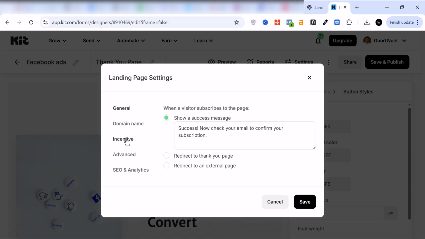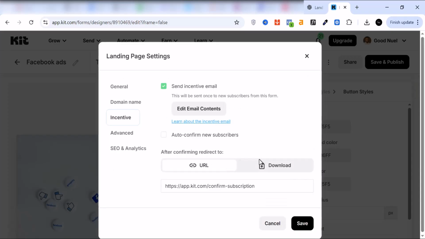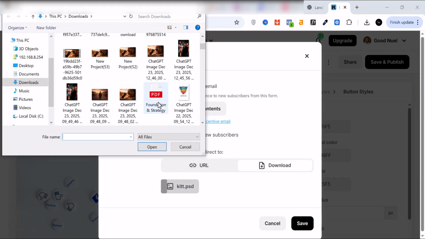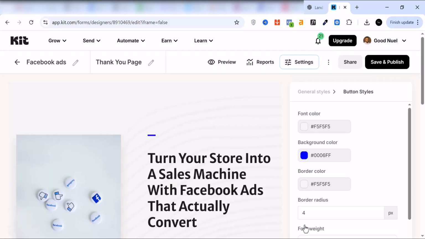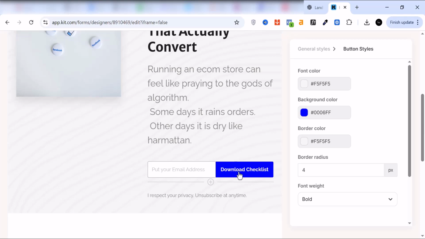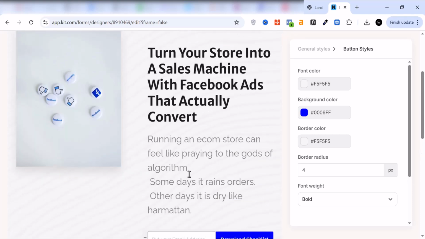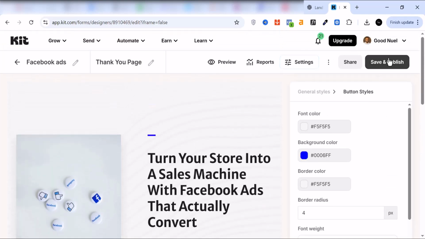So to do that, you want to come here, click on incentive, and this is where you can upload the PDF that you've downloaded. So I have this simple PDF here that I want to give them, and I have selected the PDF. So after they put their email, they will be redirected to get this PDF. So once you upload it, you can click on save. So the moment they fill this email, they'll be able to get a PDF. So you want to come here, you click on publish and save.